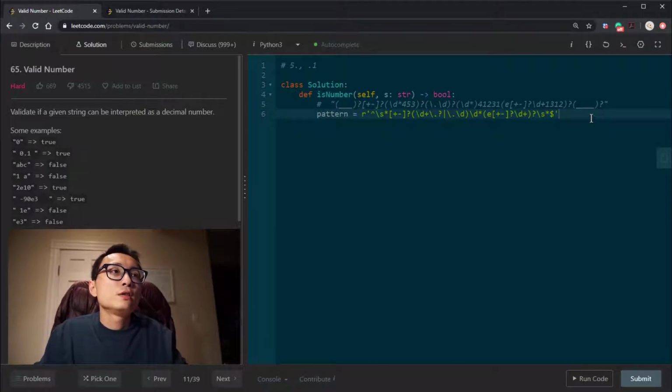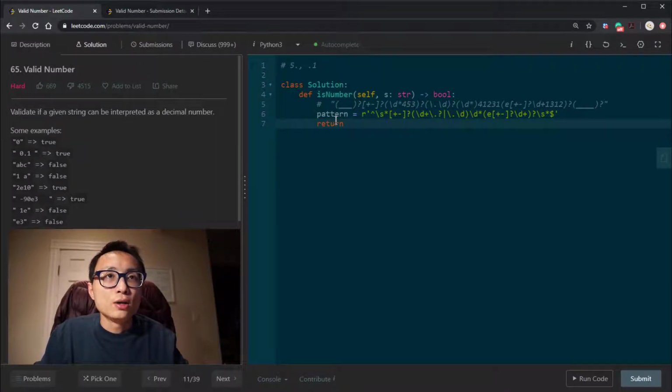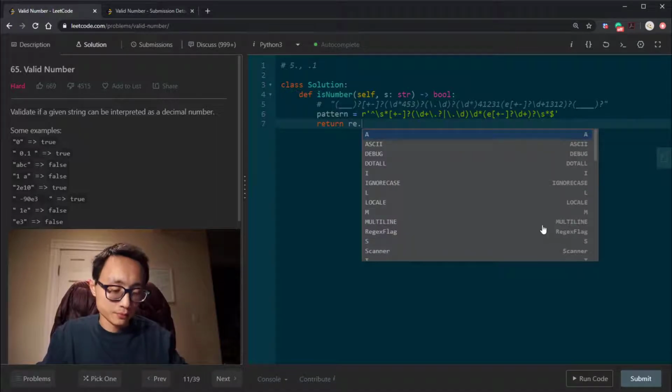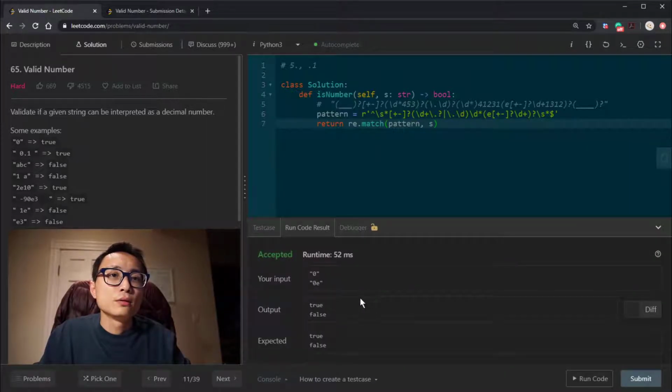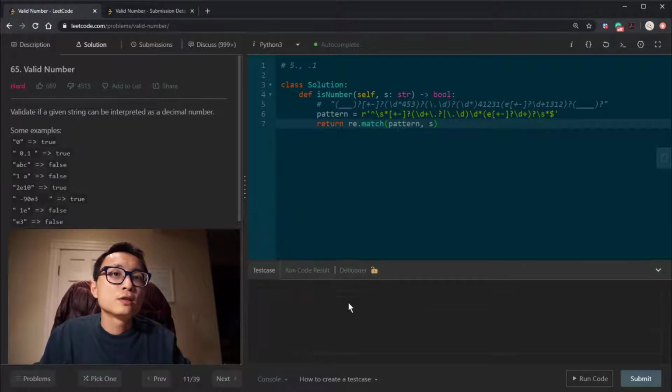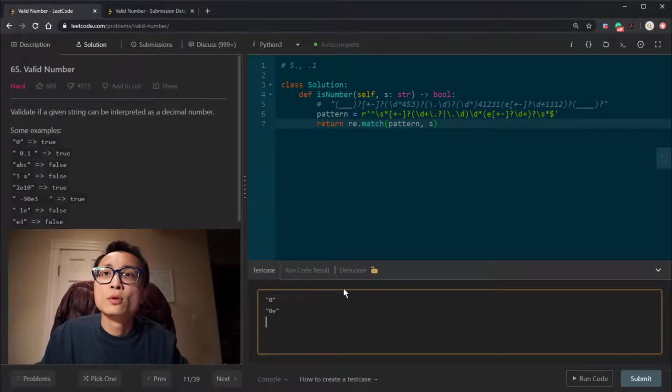Yep, I think it's the pattern here, and for this problem's purpose, we just try to see whether the input string matches this pattern. So that's pretty much the regular expression solution. Let me try to run it. These are some of the test cases that I put in there. Let me actually put more.